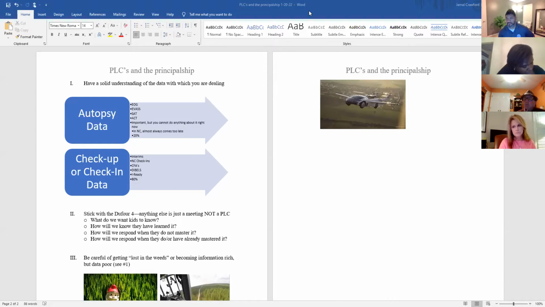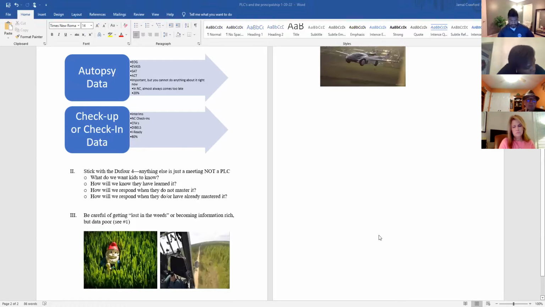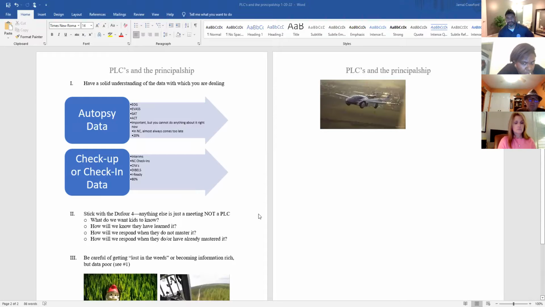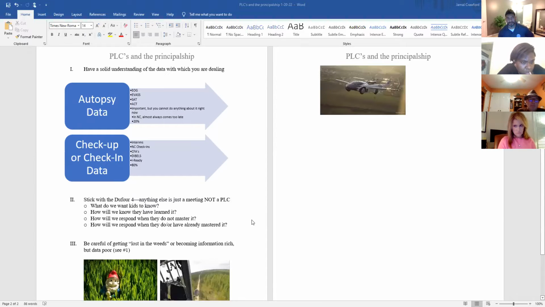So again, all of you know or will know soon enough what the DEFOR are. Anything outside of those four, you're just having a meeting, and you need to understand that so that you can keep your folks on track. The final thing, and this is where it just takes some experience, is you want to be careful getting lost in the weeds, or the more professional way of saying that is you can be information rich but data poor. And that circles back to number one, having an understanding of the data you are dealing with.